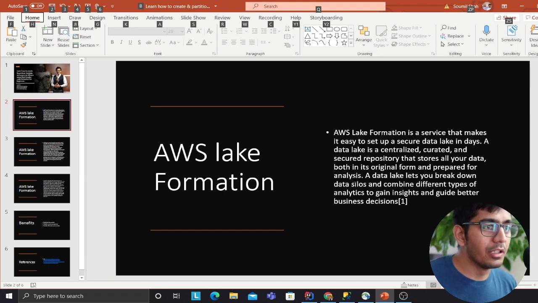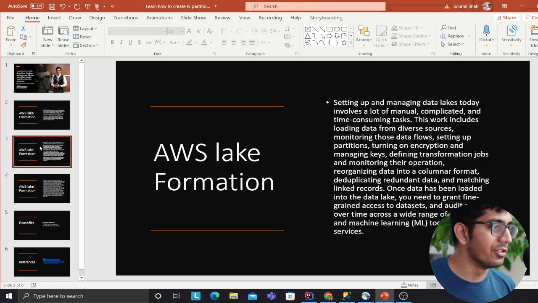AWS Lake Formation is a service that makes it easy to set up a secure data lake in days. A data lake is a centralized, curated, and secured repository that stores all your data, both in its original form and prepared for analysis. A data lake lets you break down data silos and combine different types of analytics to gain insight and guide better business decisions.